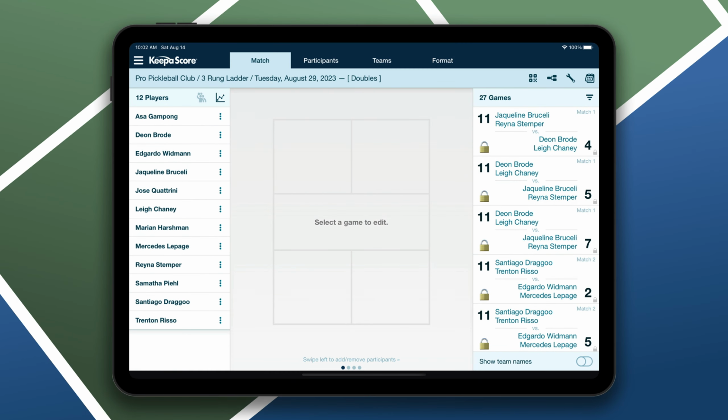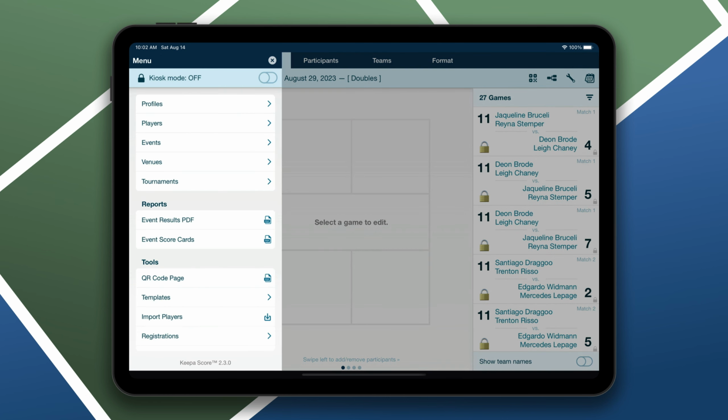In this video, we're taking a look at the Profiles feature of KeepaScore. As I head up to the menu, when I make a selection, the very first area that we're going to see is Profiles right here.